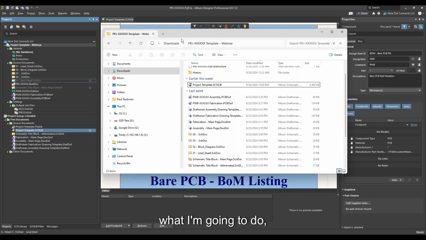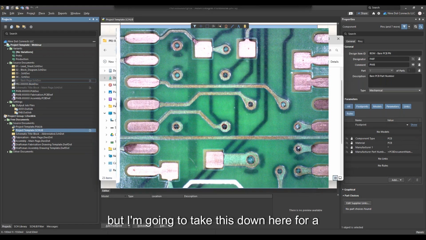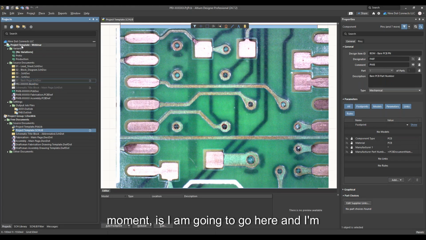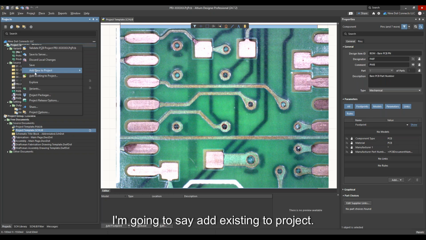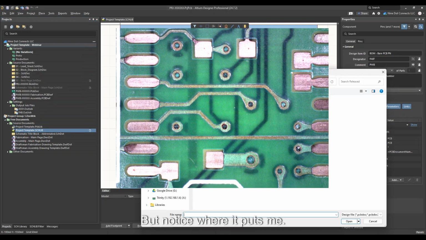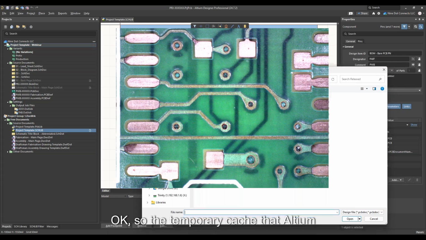So what I'm going to do, but I'm going to take this down here for a moment, is I am going to go here and right click. I'm going to say add existing to project. But notice where it puts me. It puts me in the cache. Okay, so the temporary cache that Altium creates.